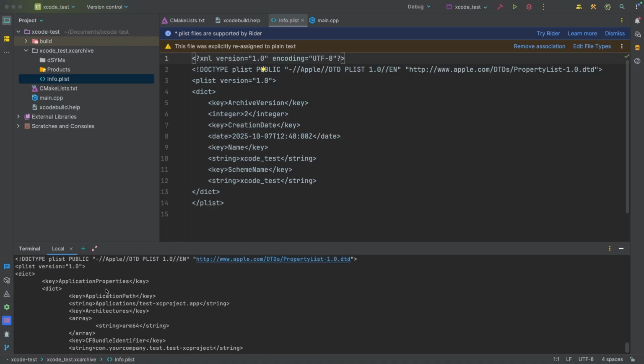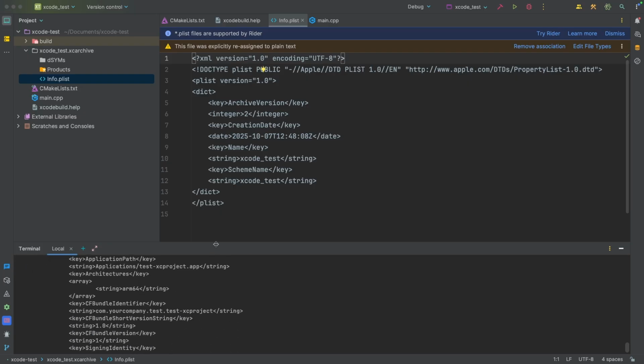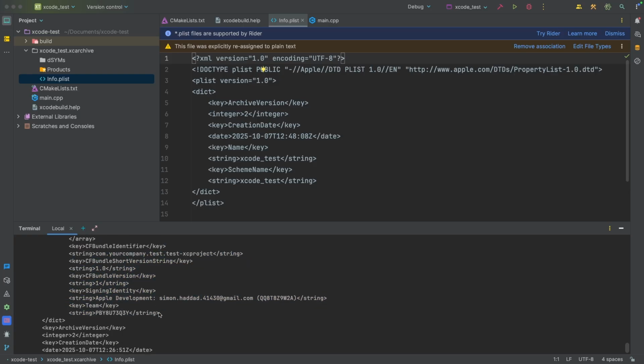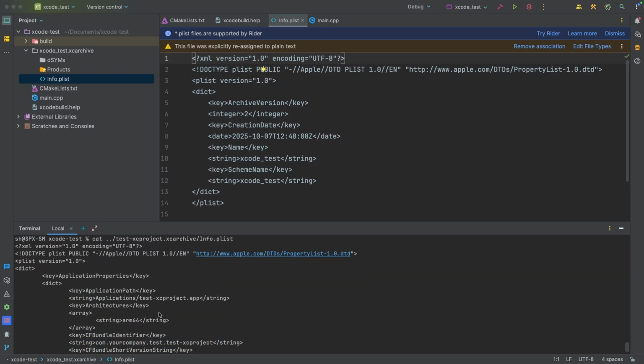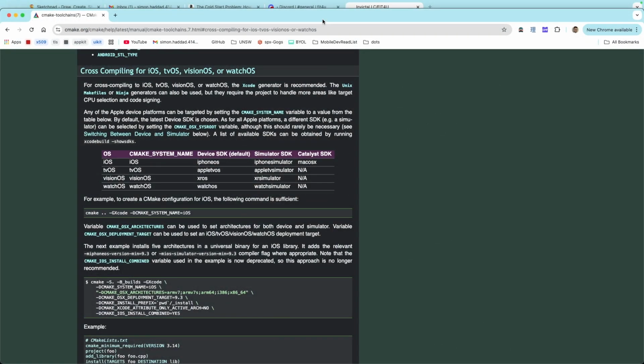See, look how many more things there are. Like, archive version, application path. Why did this not create these fields too? I'm very weirded out by this. Because this is meant to be the same command. But I guess it's not. Derived data path build, that's fine. Archive path is there. Is there something different about this?